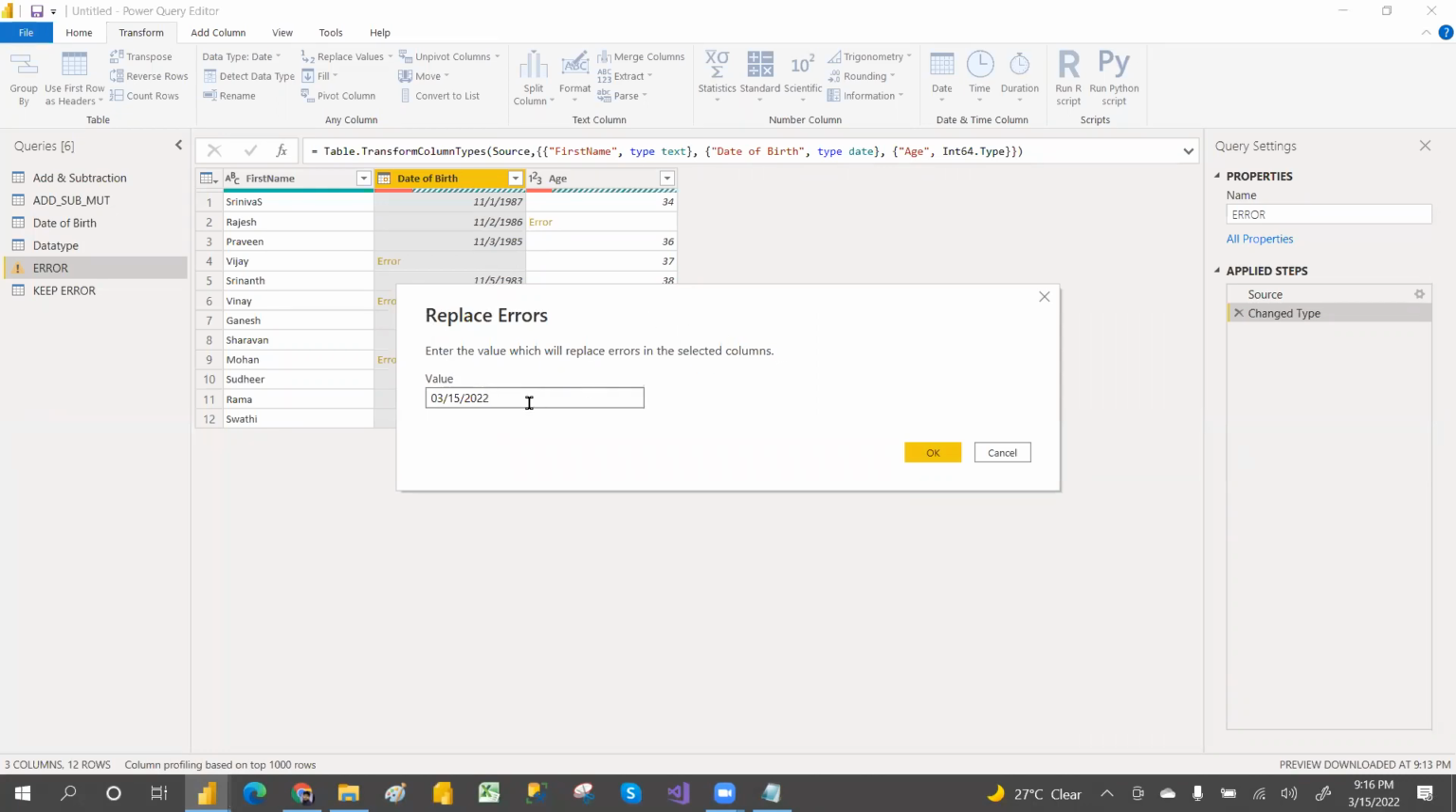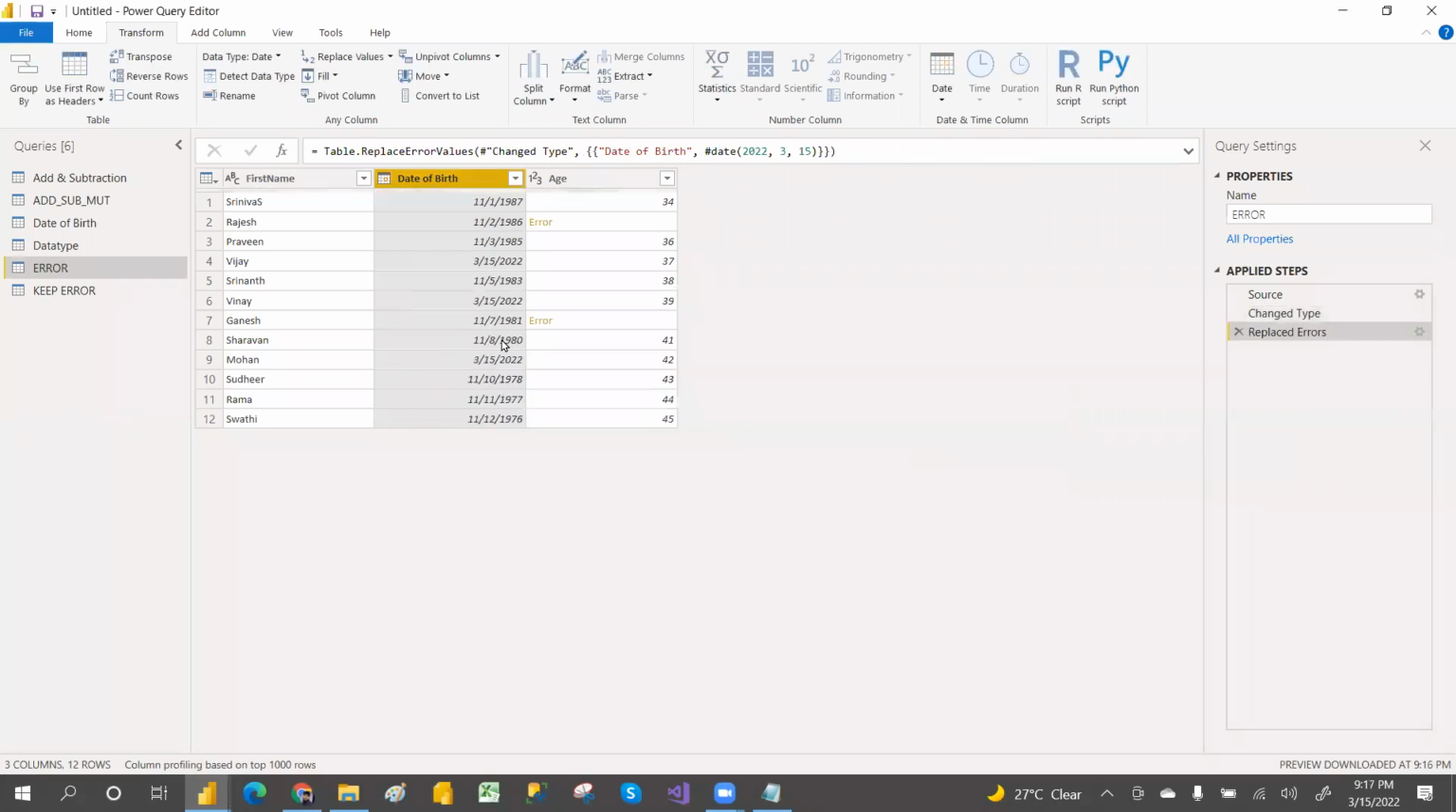If you enter text instead of a date, it will not accept it. It gives a warning: enter a date value. You cannot enter any other data types; you have to enter only a date. So try to enter the same data type. Give some default value and then click OK. It will replace the errors.